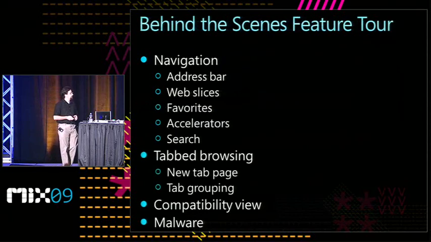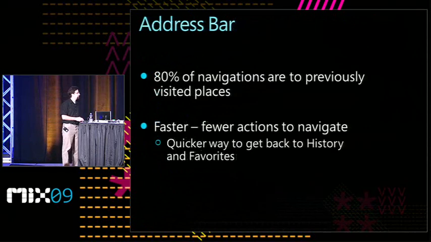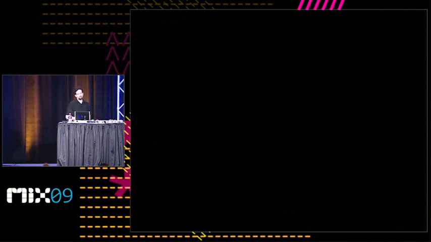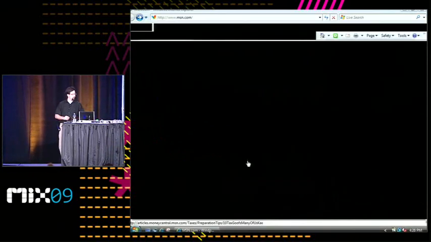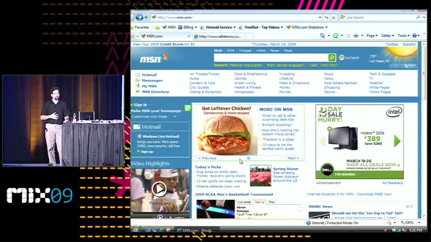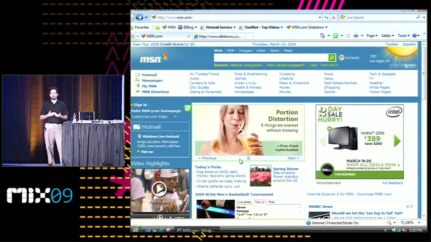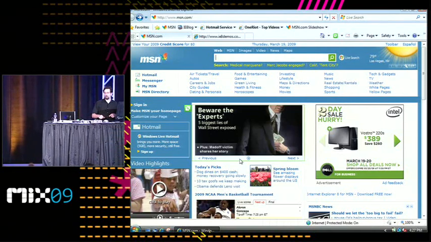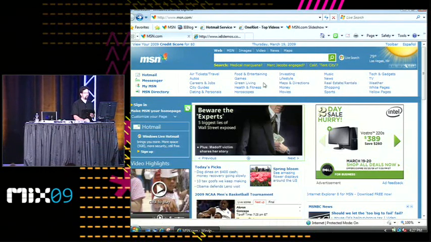So let's start rolling through the different features. The address bar. One of the themes you'll see in all of our navigation features is 80% of the time that people wanted to navigate, they were actually navigating back to a place they've already been. So we looked hard at, well, what are the ways that people navigate today, and how can we help them get back to the places they've already been more easily?